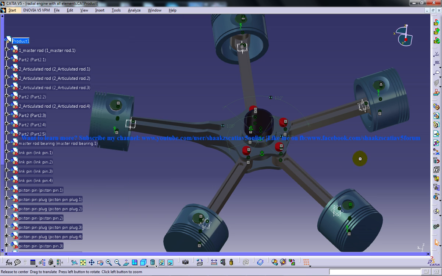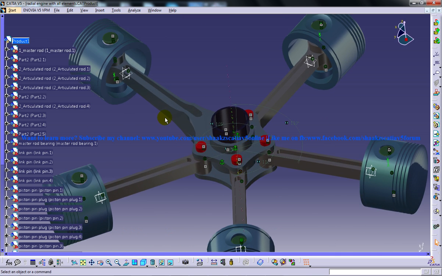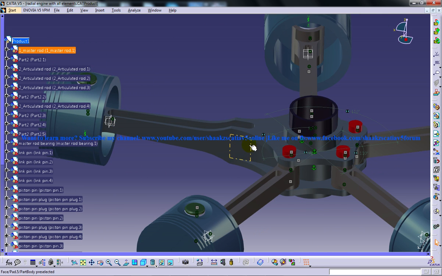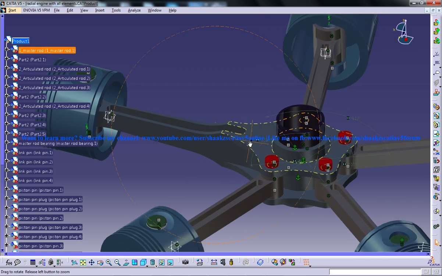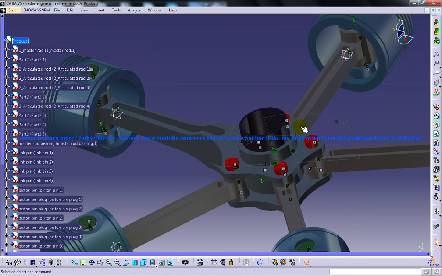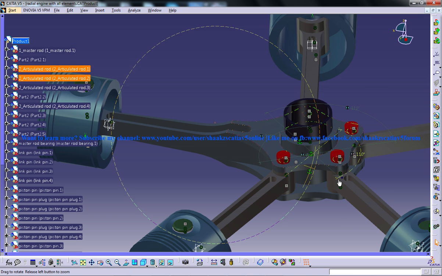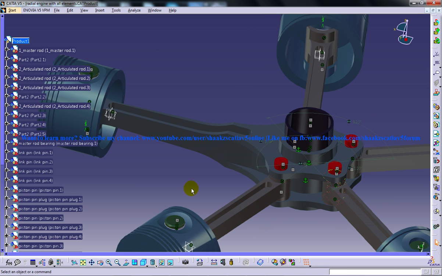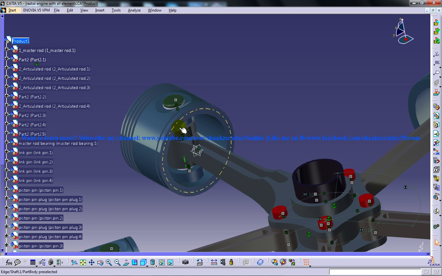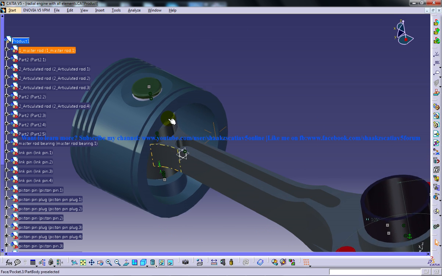Here is the angle constraint. Let me talk a little bit about the different parts used in making our radial engine. The first is the master rod, which is the most important part of this radial engine. As you can see here, this is a master rod, and the Generative Shape Design was used a little bit for this design. The different holes over here are used to link between the articulated rod and the master rod, and you have another hole over here which is used to connect with the piston.